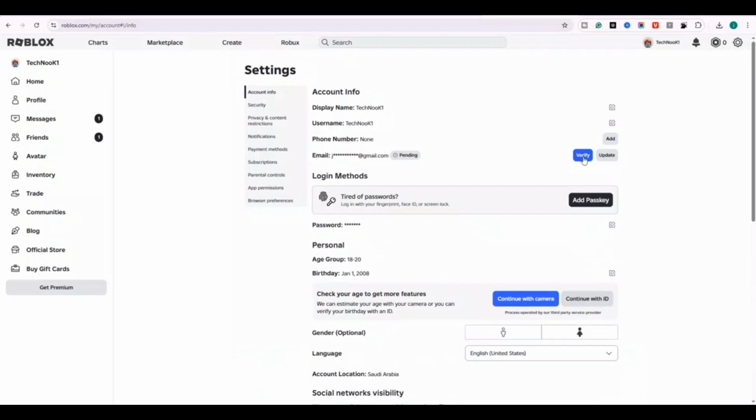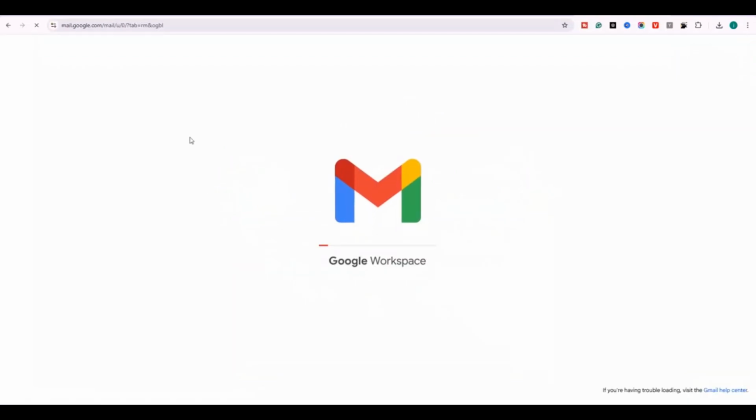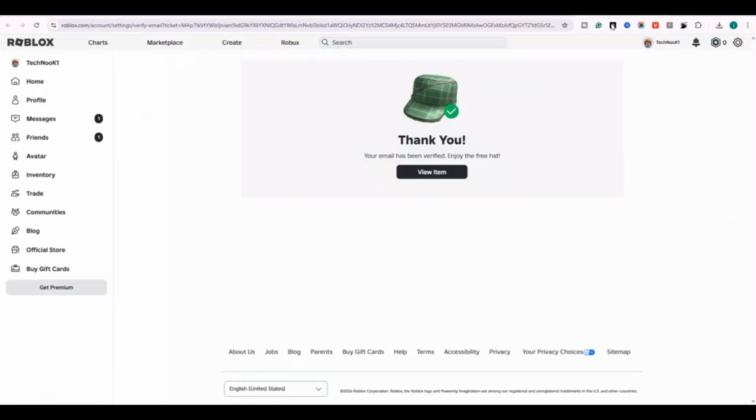This step is very important. If you have not already added an email, click Add Email and verify it. Roblox requires this before you can change your username. Skip this and you will fail.